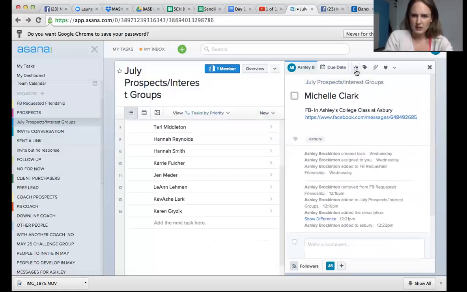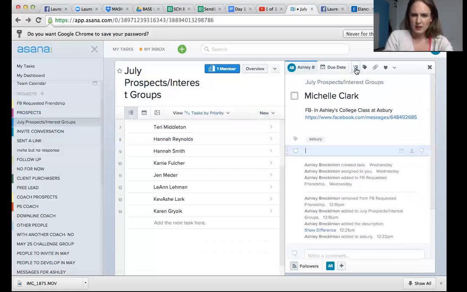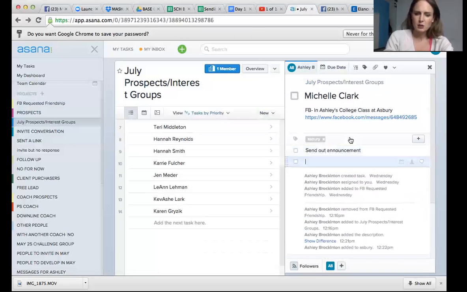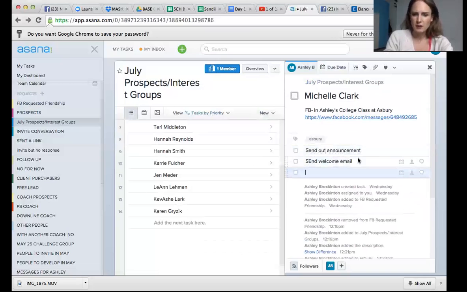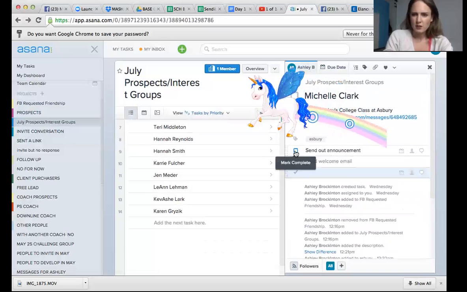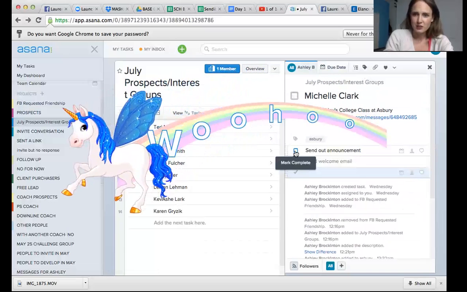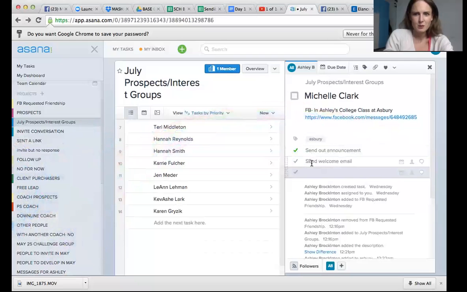You can also make subtasks. So if there's things like that you need to do, so say this becomes a personally sponsored coach or something, you need to send out an announcement. You need to send a welcome email. You can do something like that. And so then it would just be going and checking them off, and you get unicorns that literally fly across your screen, which is like, that's worth this whole job alone.